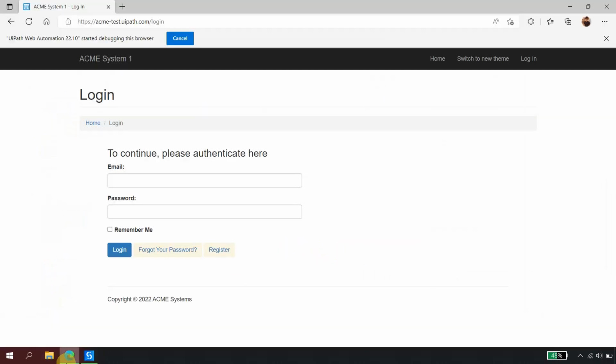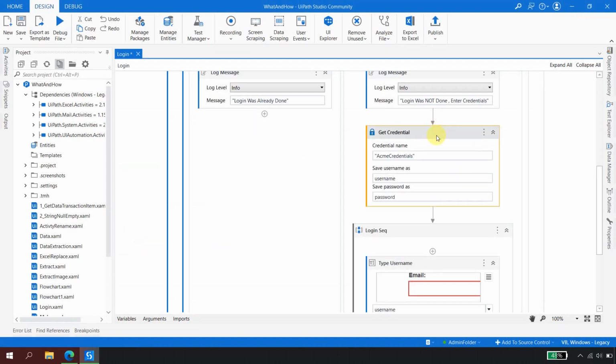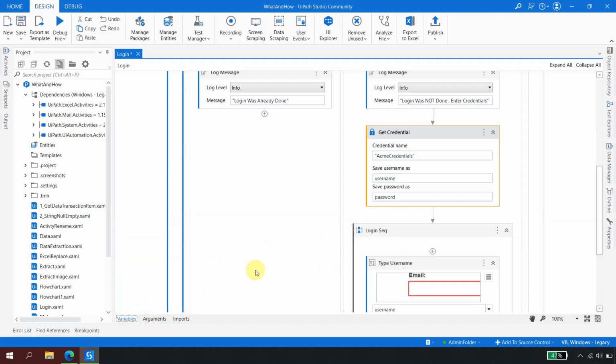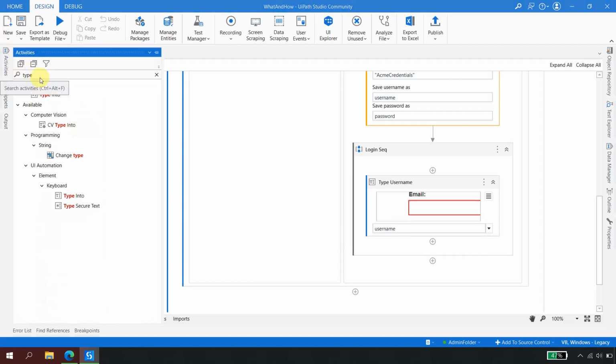The next thing is I have to pass the password. Now password, if you notice here, whenever we created the variable, password is not a string, it is a secure string. UiPath stores the password in a secure string variable. That means I cannot simply use the normal type into activity to provide the password. Whenever you are dealing with passwords, to type the password, you have a new activity which is called type secure text.